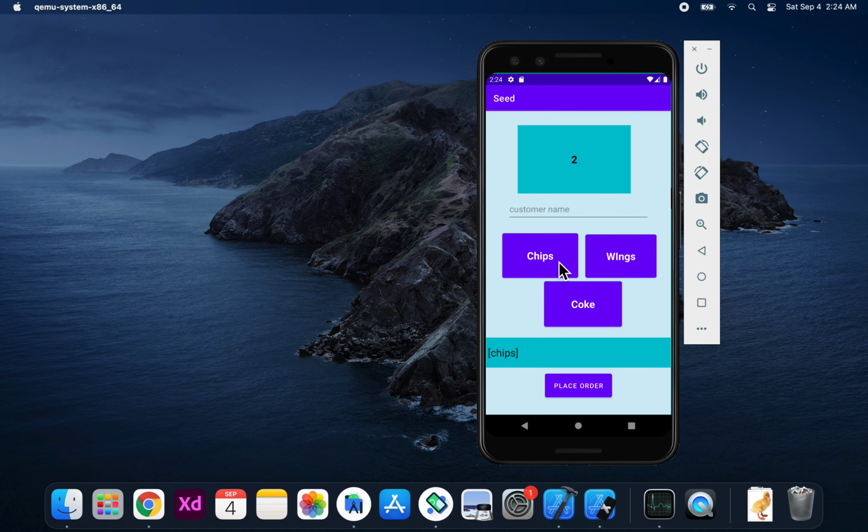Okay, so chips, wings, Coke, chips, wings, Coke, looking good. Chips, wings and wings, Coke. Okay. One thing I noticed is that we have this parentheses here that probably shouldn't be there, and then we're missing the dollar sign. I'm going to show you how to get rid of this parentheses, just so you know how it's done.